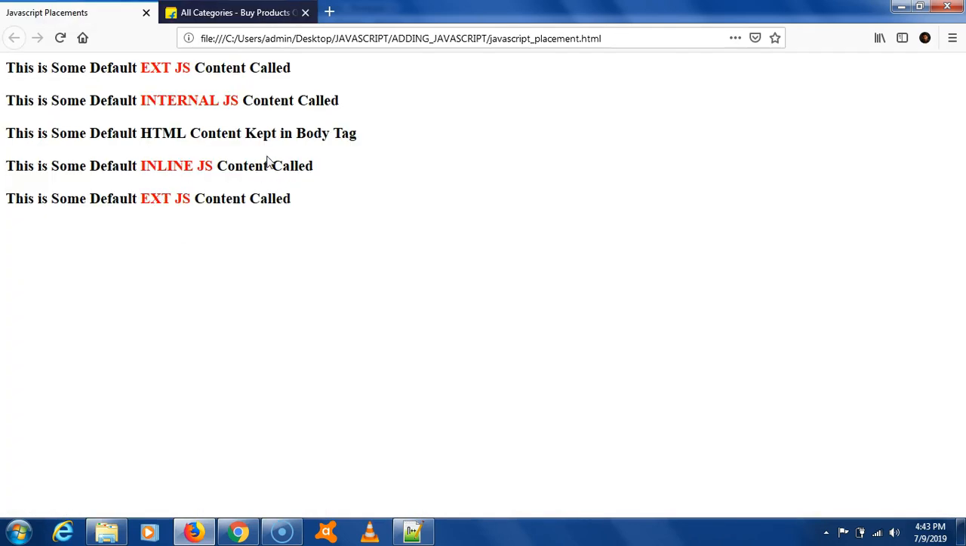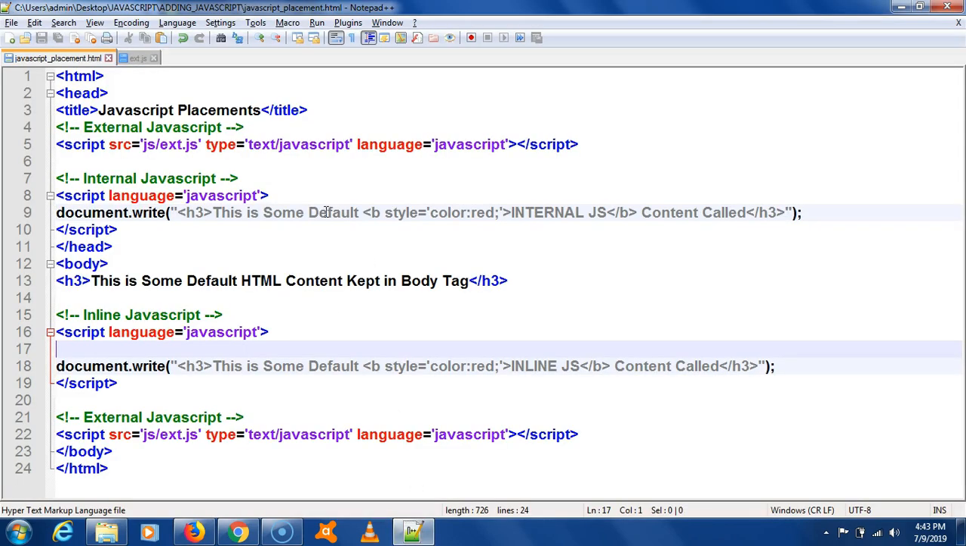So the main content of this session is how you place JavaScript on an HTML page. It can be external in a head, internal in a head, inline in the body tag, or external in the body tag. So these are the different ways of adding JavaScript.